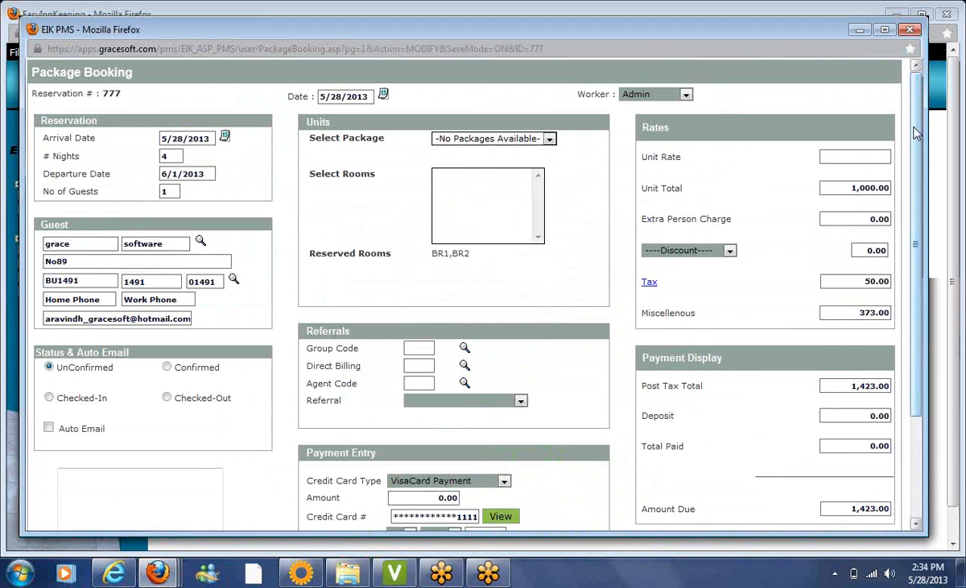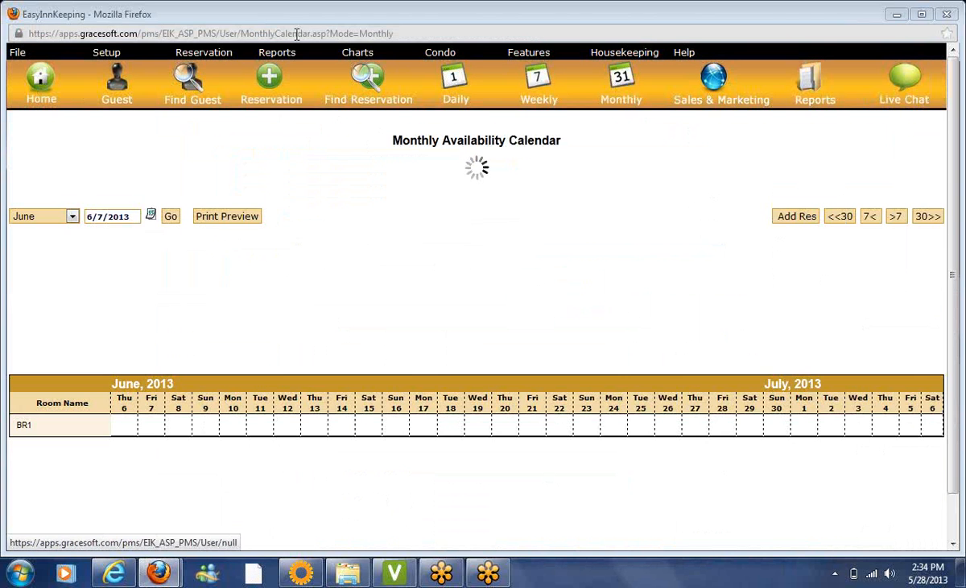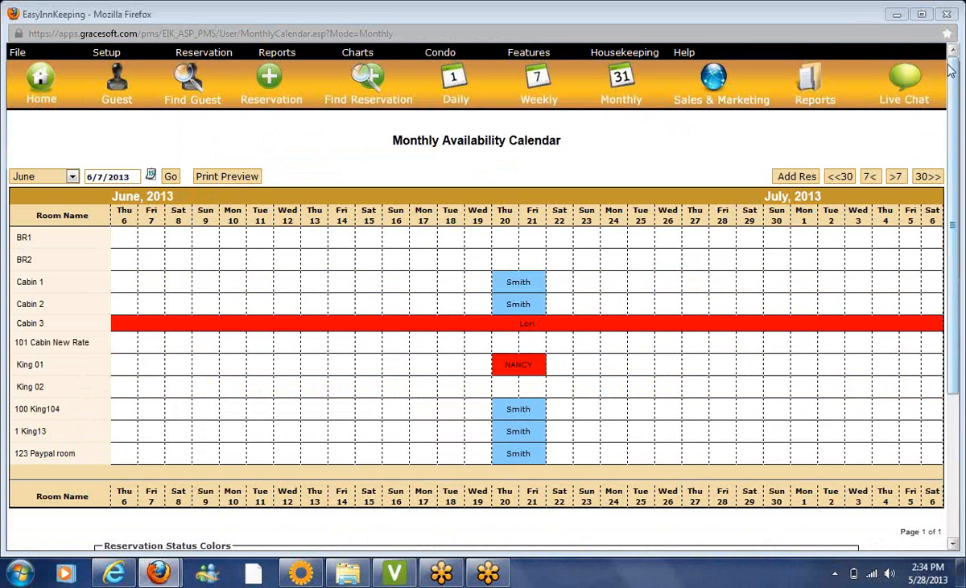So once the packages are set up, it's very easy to book them. It's just a matter of taking the time to set up the dates and the rooms that they're available for. And that covers all the different types of reservations that can be done with Easy Innkeeping.